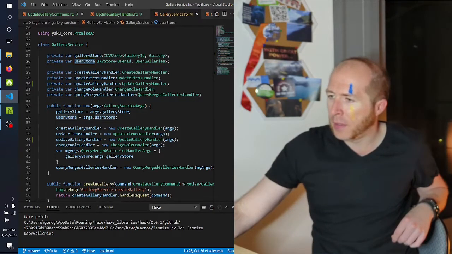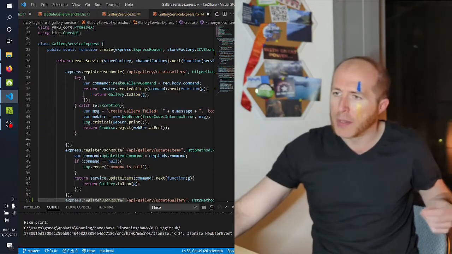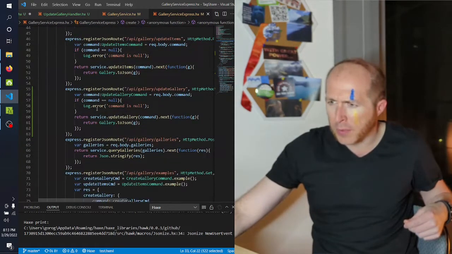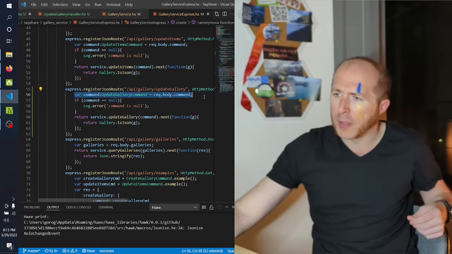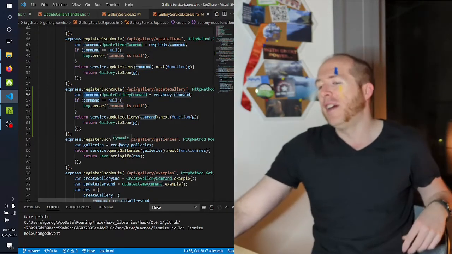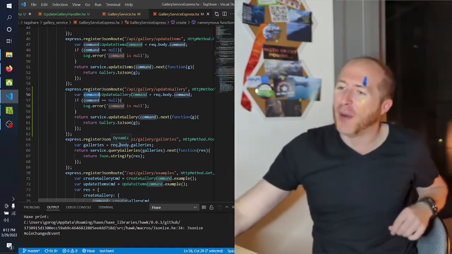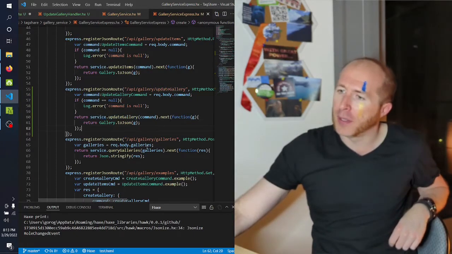And then in the express wrapper for the gallery service, that is where we are registering the route. Where is it? Update gallery. So I added this new route. So it just grabs that. It pulls the command out of the request body. This is doing it in a very not type safe way because JavaScript. But that's what's going on there, and then it just passes that into the service.